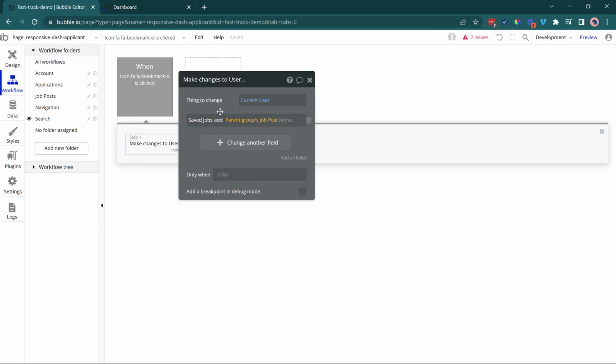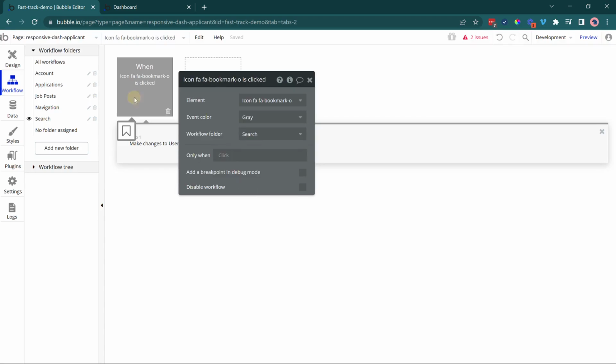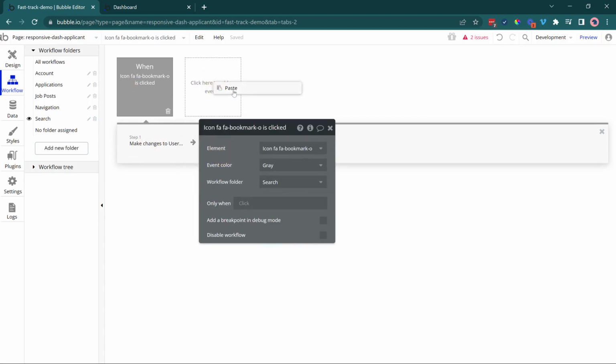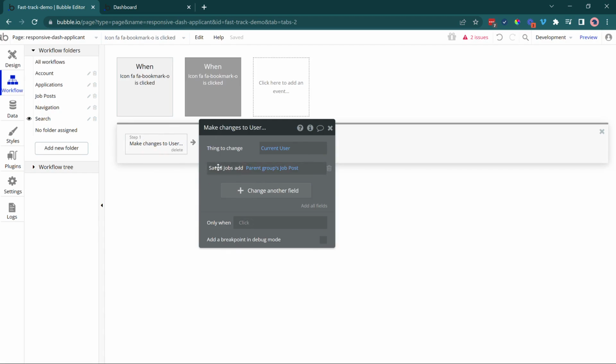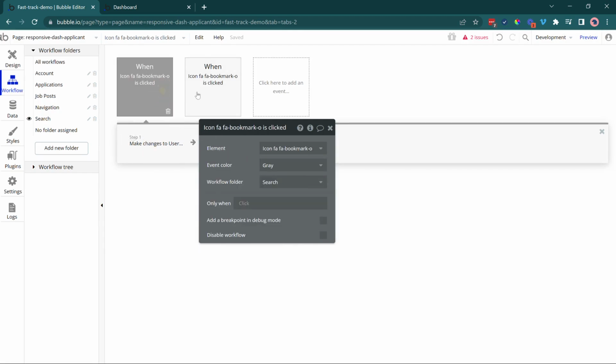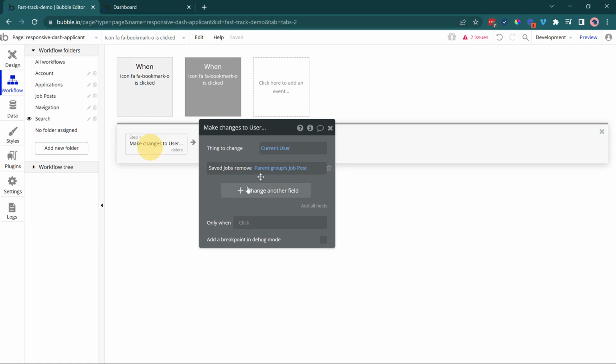Now, how do we reverse that? What if they want to remove that job post from the field? So we want them to basically toggle this when they click on that icon. So I'm actually going to create a copy and paste here so that we can do the opposite, right? If they click on this, then we'll want to remove it. But how do we know which one to run at which time? Because in theory, if you click on this in the way that it's set up now, it's going to add it, but then remove it, and then nothing really happens.